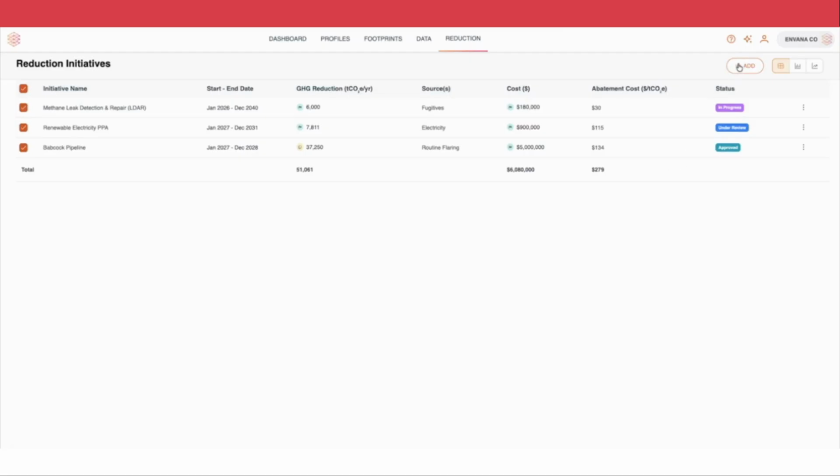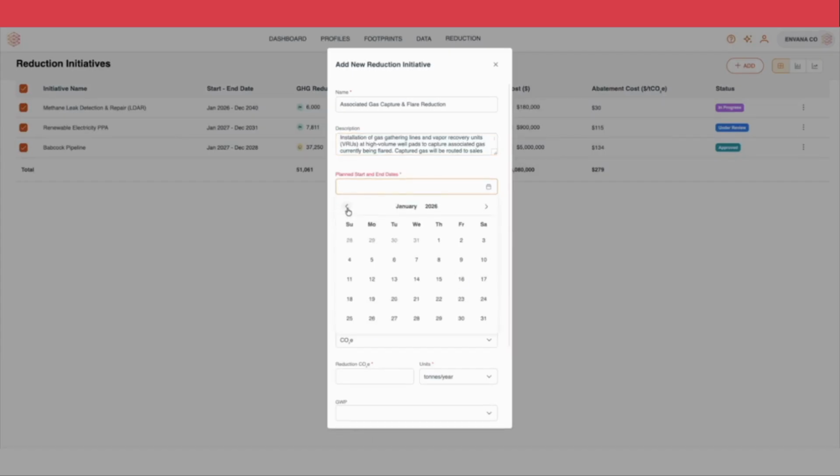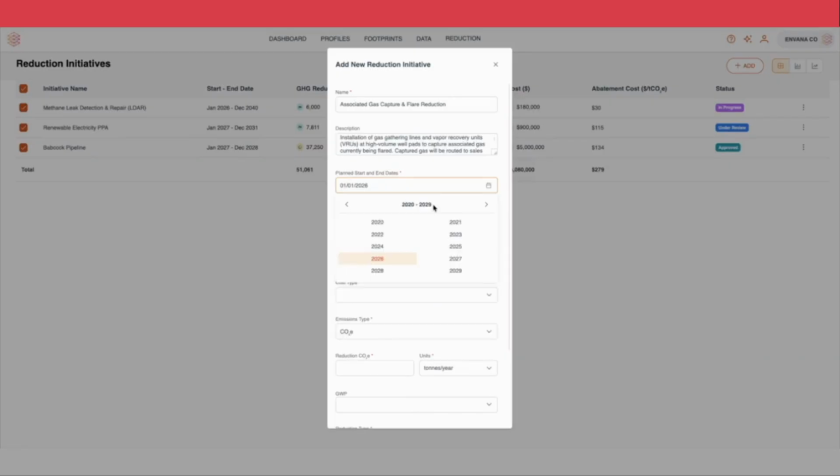I'll add a new initiative to show how it works. In this example, I'm adding a flare reduction project. At some well sites, excess gas is flared or burned off. With this project, we install equipment to capture that gas instead, reducing emissions while putting the gas to productive use. I'll enter the name and description, then set a planned start and end date so the system can model when reductions begin and how long they last.